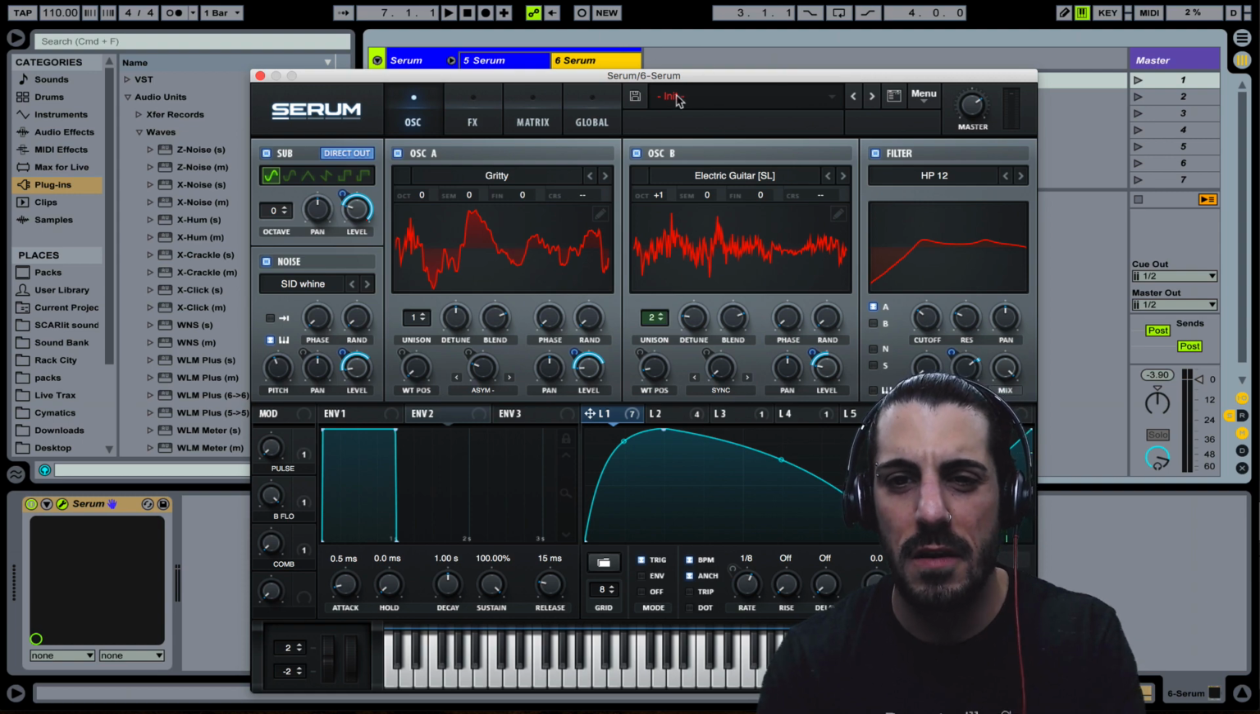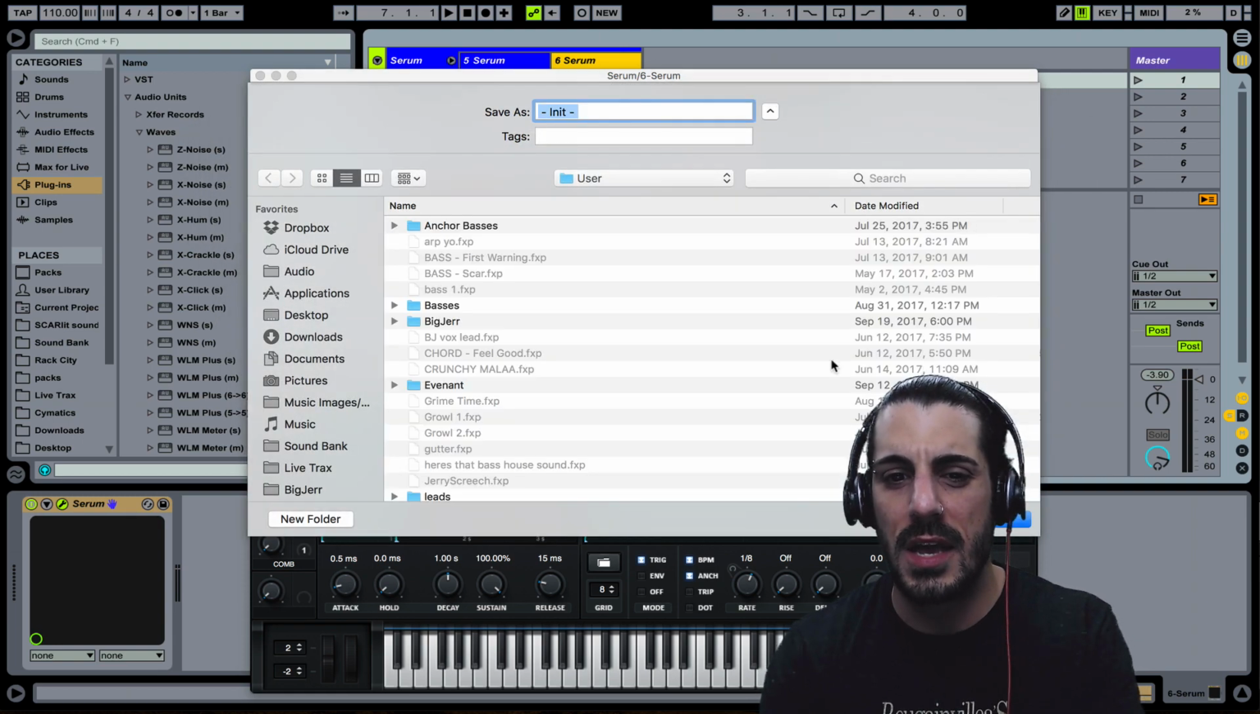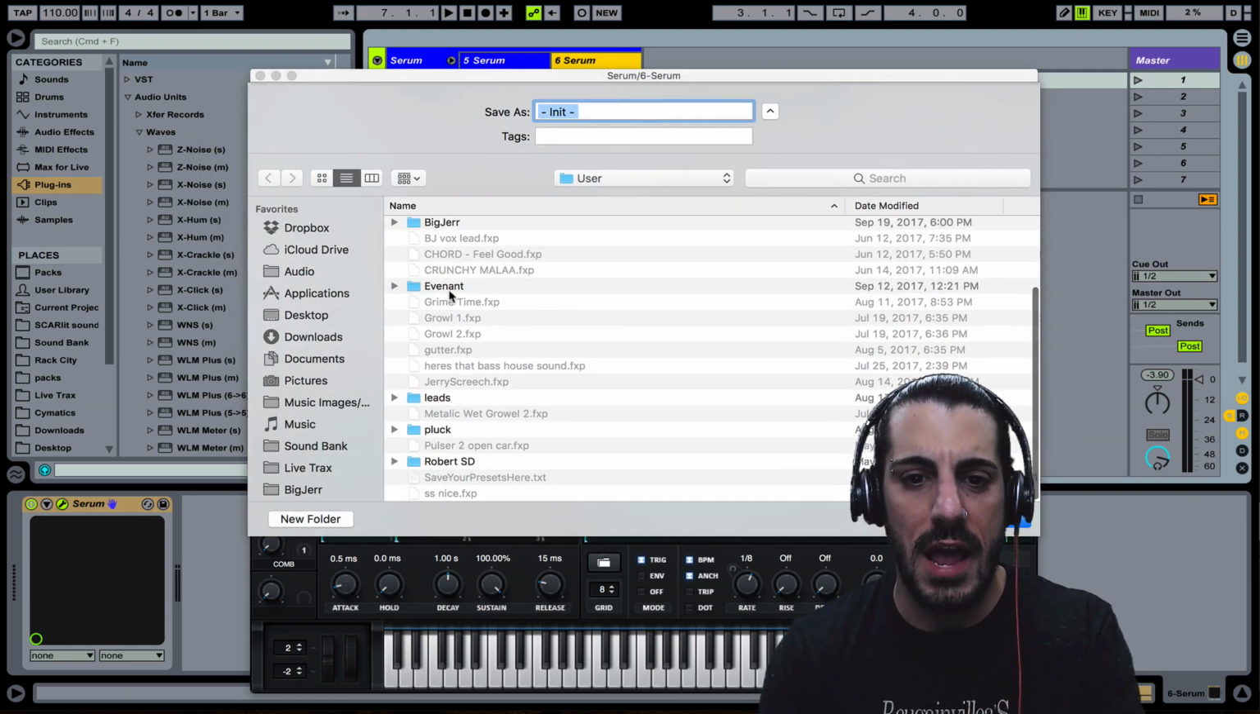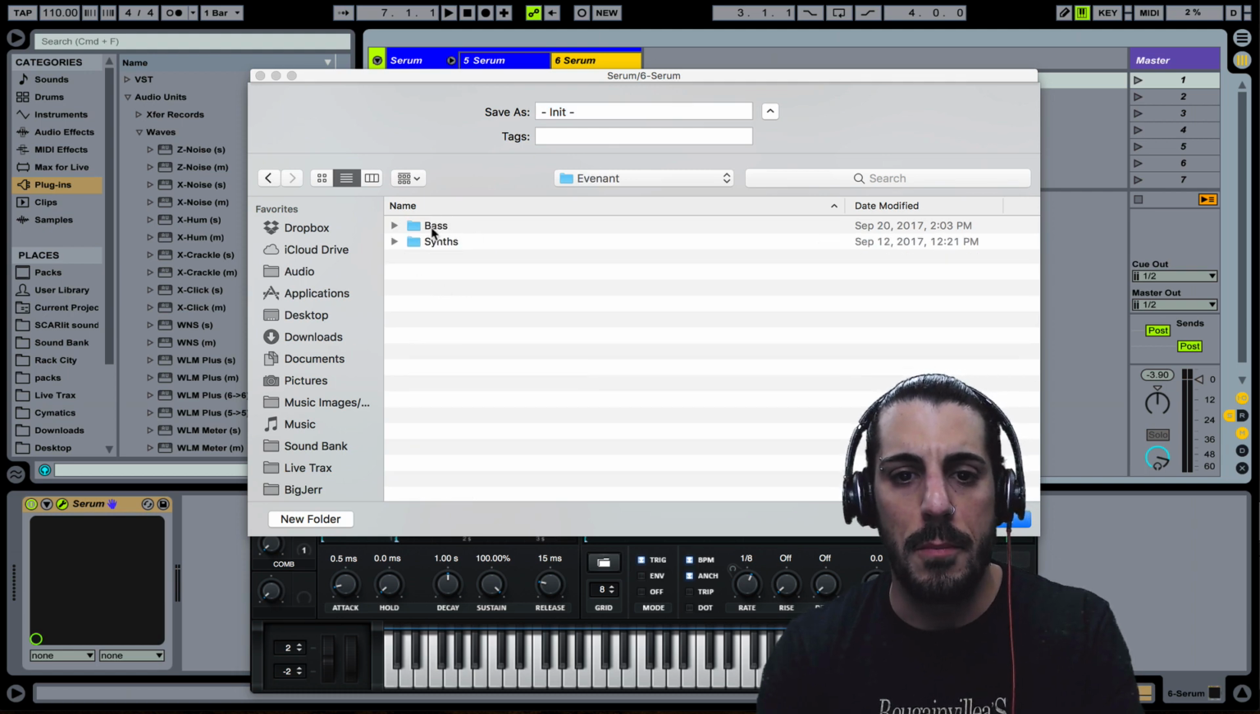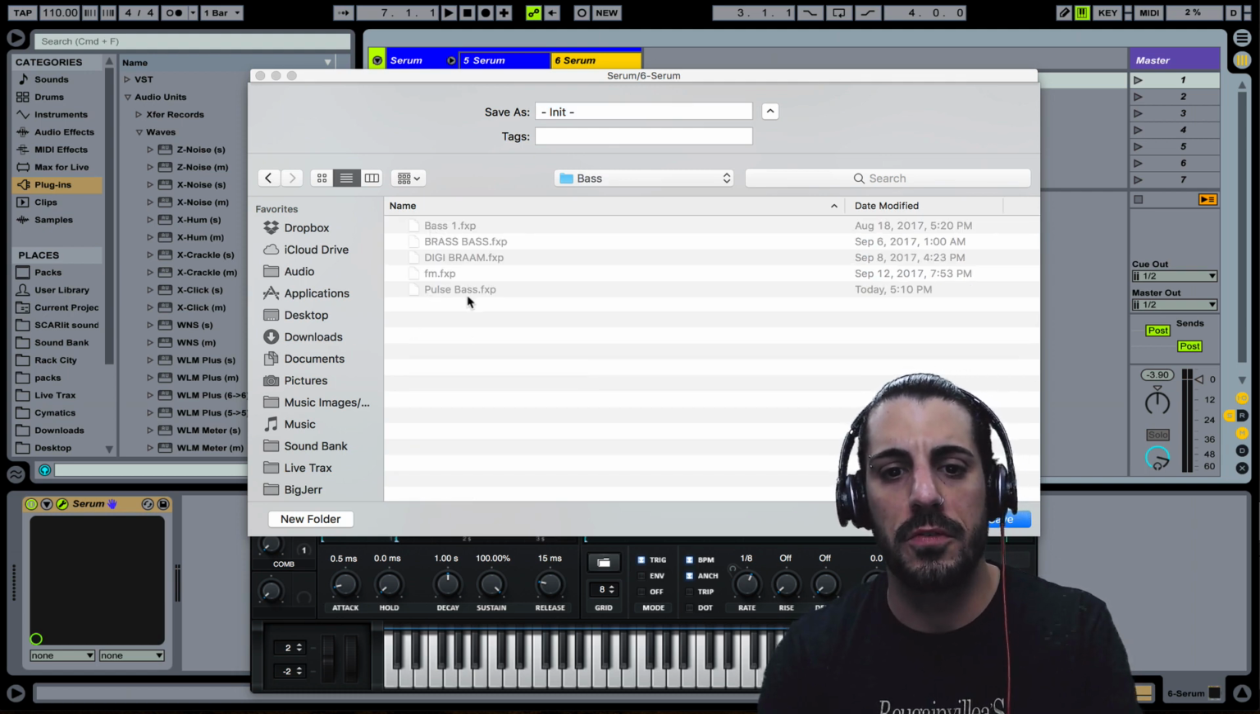So let's go over here, save our sound, okay? Remember, we're gonna go into our Evenant folder, into our basses, and we're gonna call it Pulse Bass.